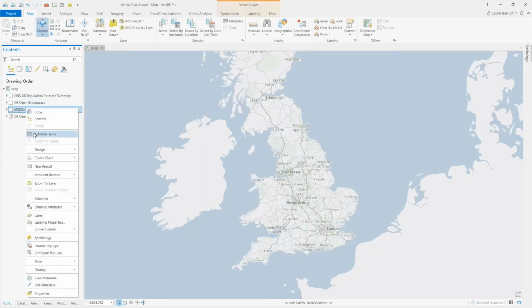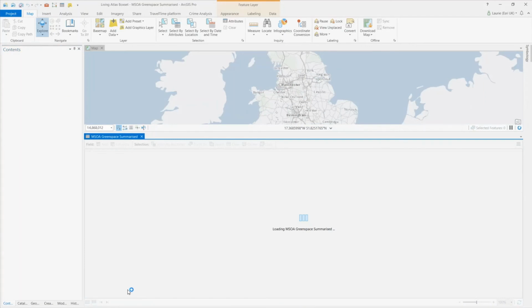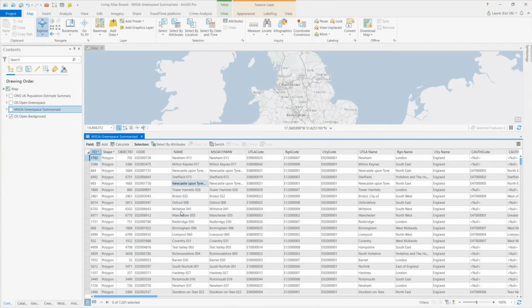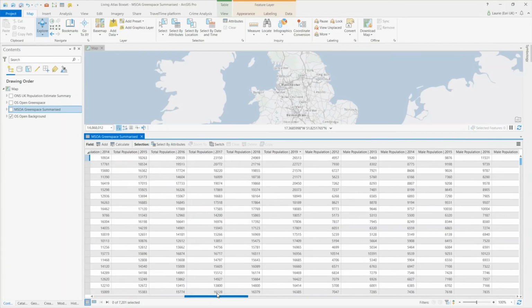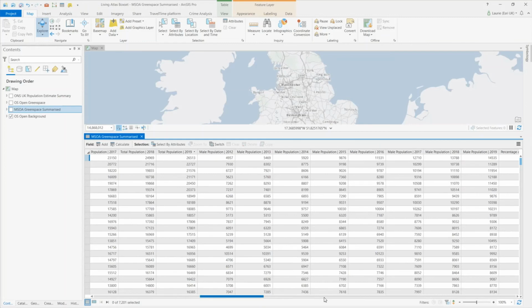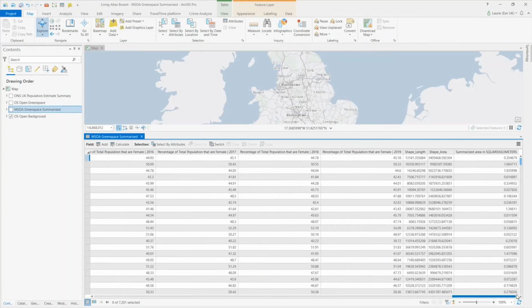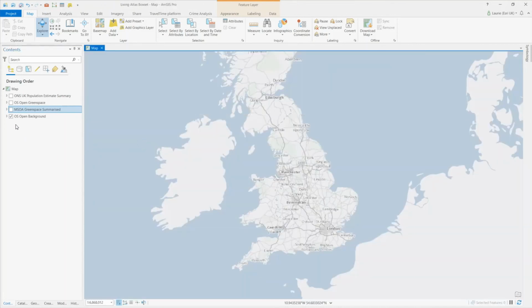If we open up the attribute table of our results, you'll see here that for each middle super output area, we have our population values from the ONS population estimates. And then if we scroll along to the end, you'll see that we have the summarized area of green space in square kilometers. We can then start to visualize this data.